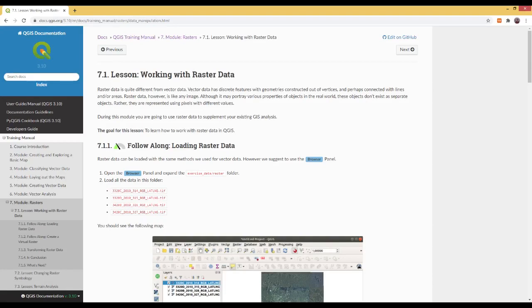Hi everyone, in this video I will continue to make demonstrations for the QGIS training manual with multiple modules for the QGIS beginner. Actually, this video will be focused on module 7 of the QGIS training manual, Rasters, with some lessons regarding working with raster data, changing raster symbology, and terrain analysis.